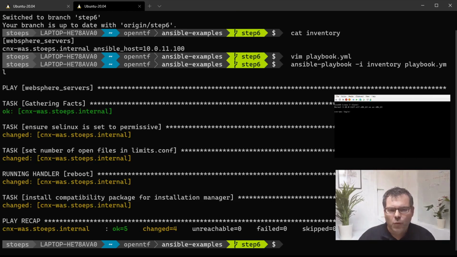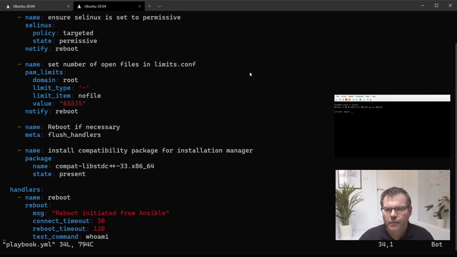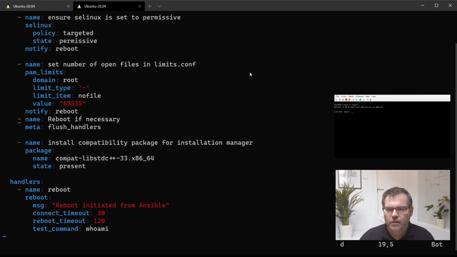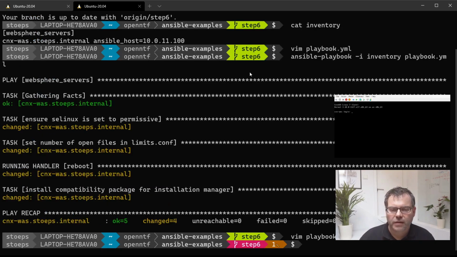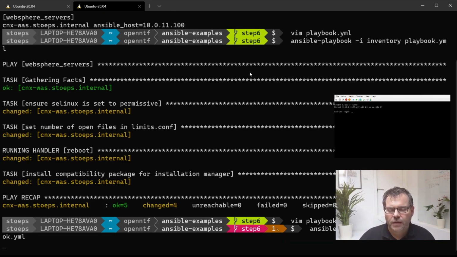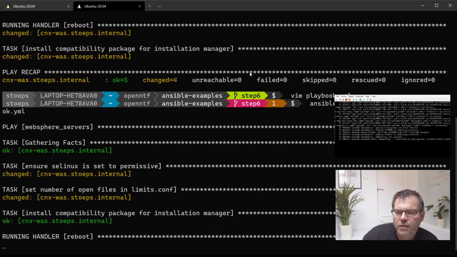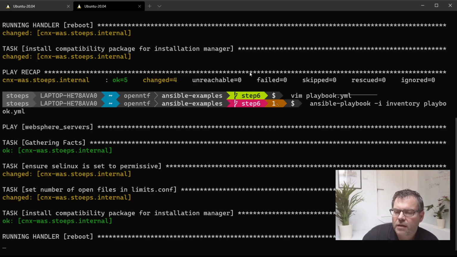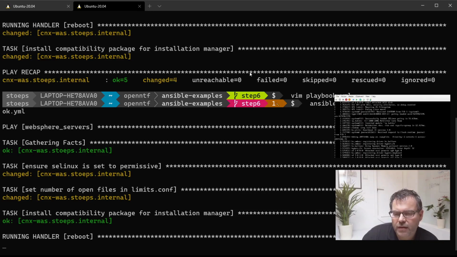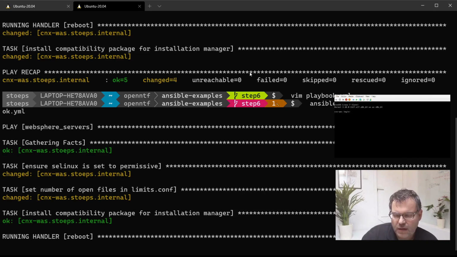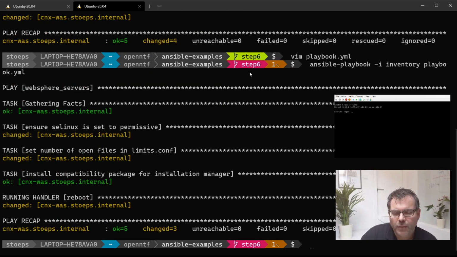So let's remove that flush and check how it's running then. I let that open and run it over. So we are gathering facts, we are changing SELinux, we are changing the open files. This time the compatibility package is already installed, but you see it's running before the handler reboots, and now it reboots. So I forgot to reset the install state, but I hope you believe me.